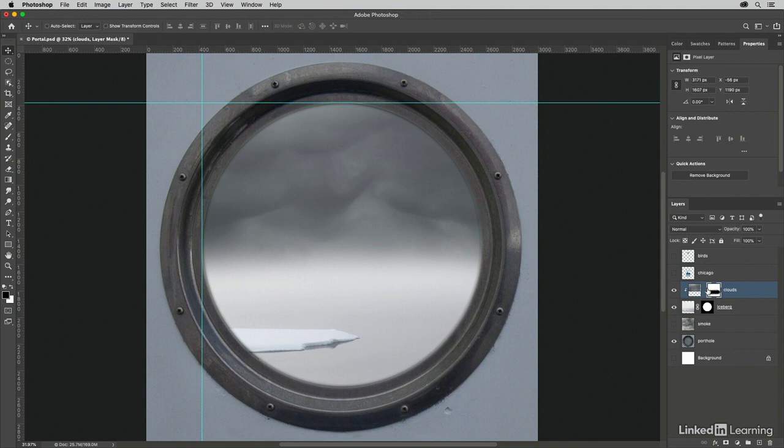Now, if I've got the mask targeted, and you do that by just clicking on it, I can actually reposition the mask in the image area. Or if I want to reposition the clouds without repositioning the masks, I'll target them in the layer and then move them around independently of the mask. Excellent. When I'm finished, I'll go ahead and relink those.